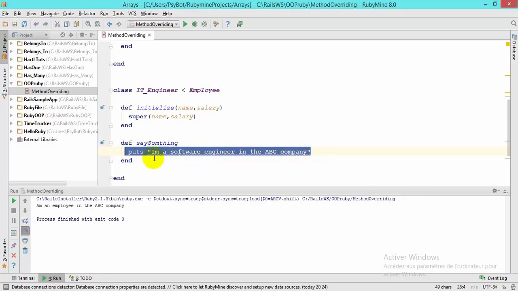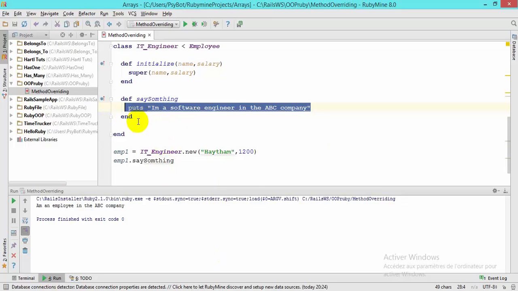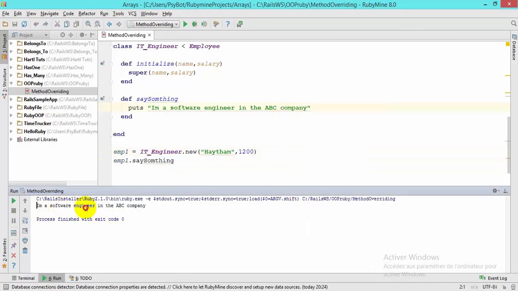So I'm going now to run this piece of code and see if it works. So save and let me run. As you can see here, it prints: I am a software engineer in the ABC company.